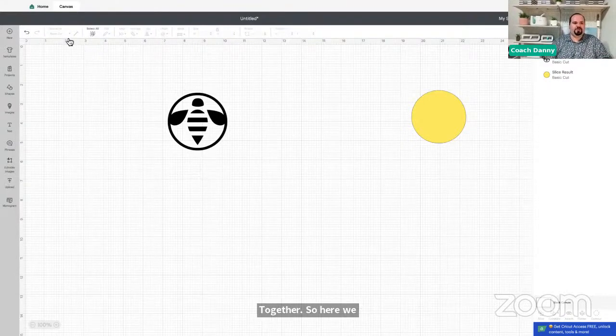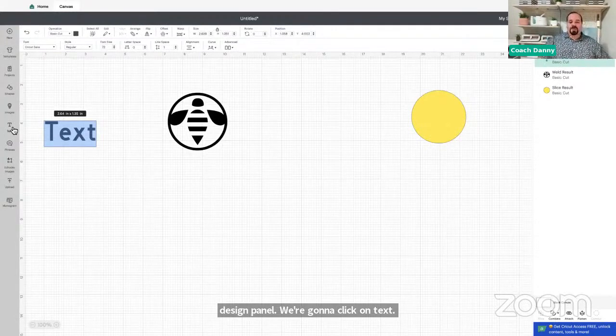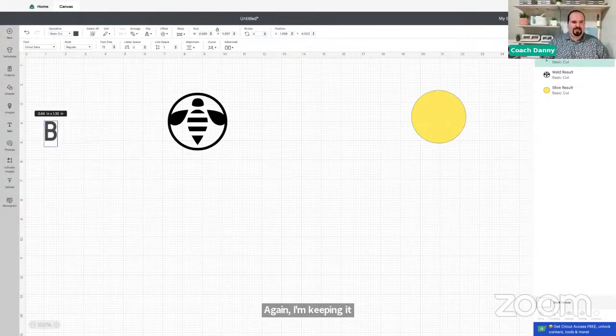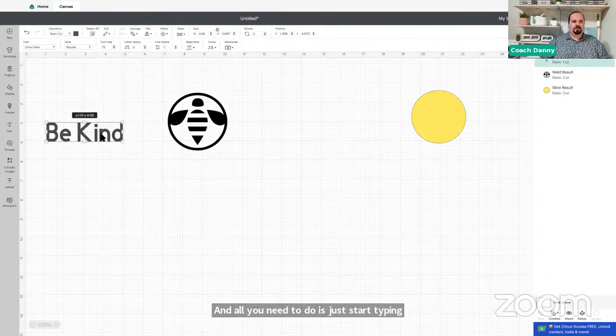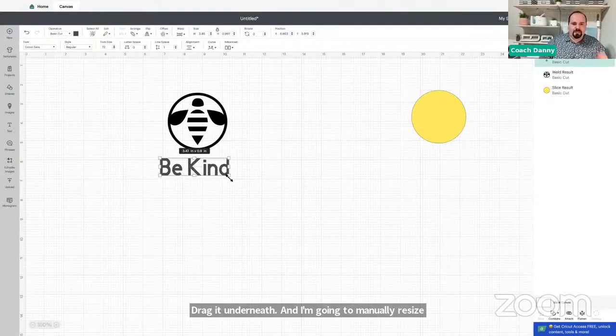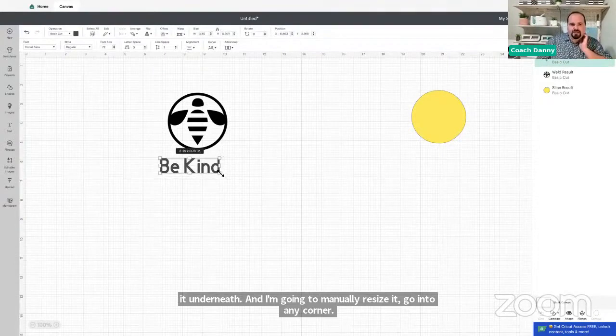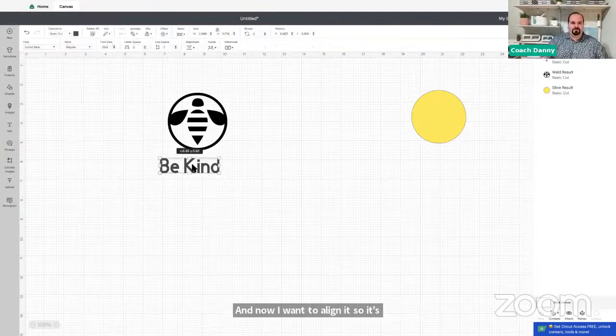So here we go. We're gonna come over to the design panel. We're gonna click on text. Again, I'm keeping it at Cricut Sans. If you want to change the font, you can. And all you need to do is just start typing. Drag it underneath. And I'm going to manually resize it. Go into any corner, get that up and down arrow until it's about 3 inches. And now I want to align it so it's perfectly aligned underneath the B.